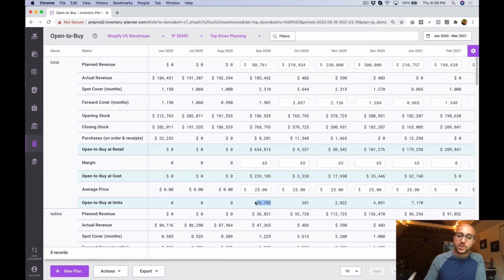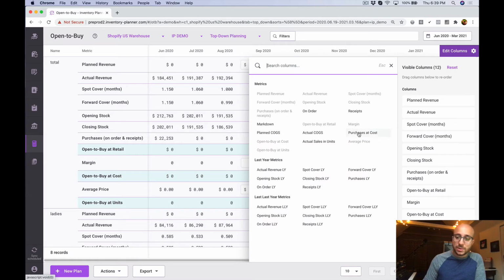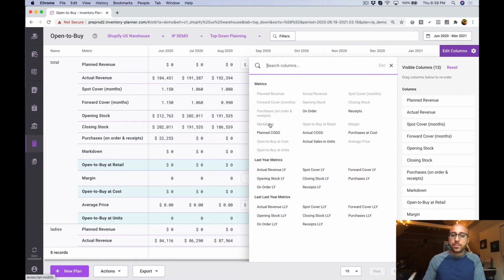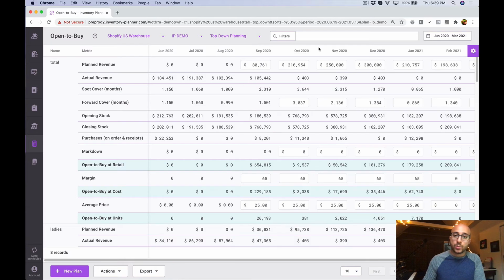Now that just converts open to buy at units. So lots of good information we could add in here. You could also add in markdowns. That would be a really key one to consider. Markdowns would be that difference between our retail value.